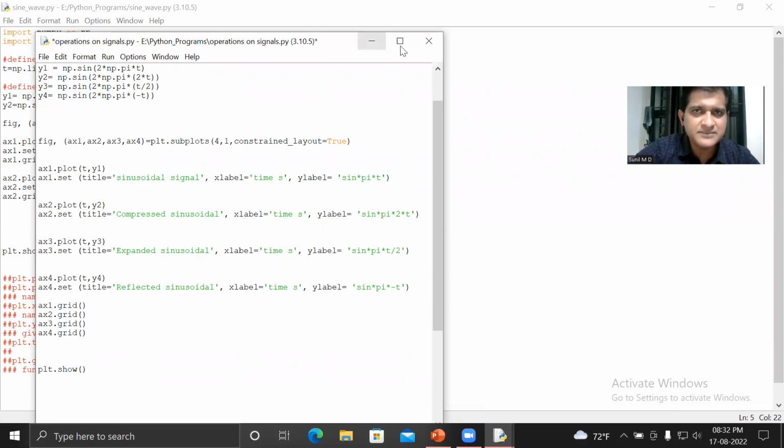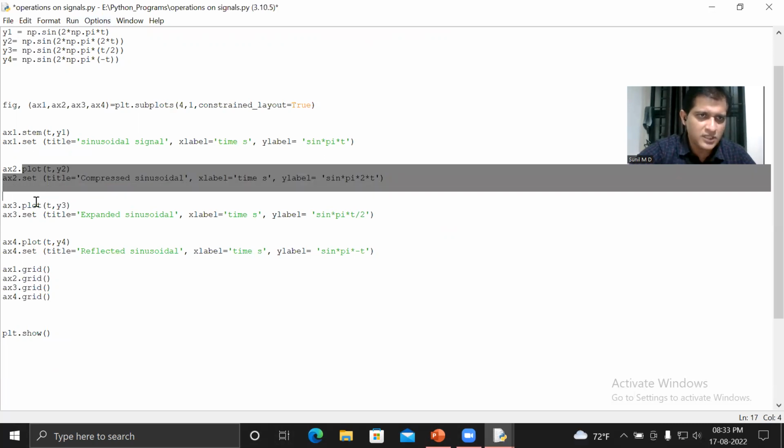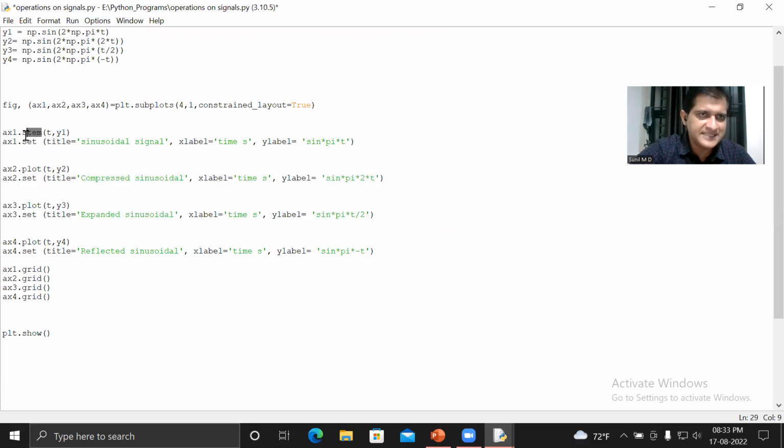See here in this program, you're saying it as plot, right? So instead of saying plot, if you say stem, S-T-E-M, it becomes discrete. Okay, so let me just show that. What I've done is the first subplot is stem and all other subplots are plots. If I say plot, it is continuous time. If I say stem, it is a discrete time. So let me show that by running it.